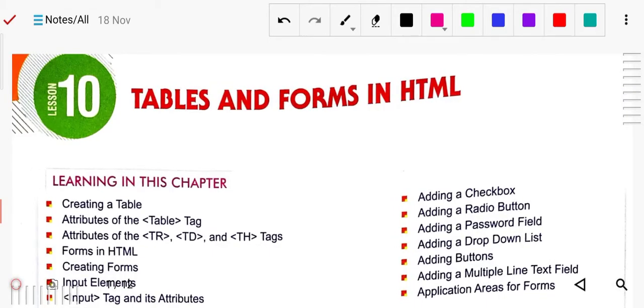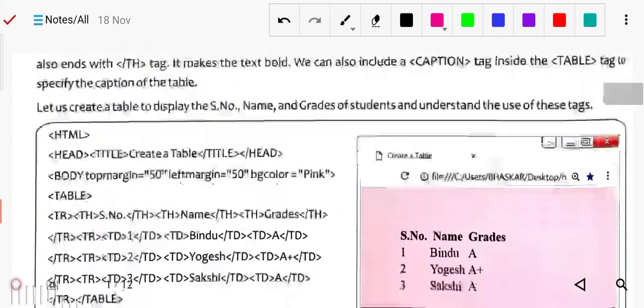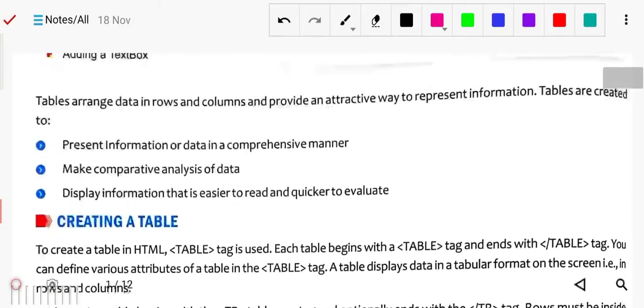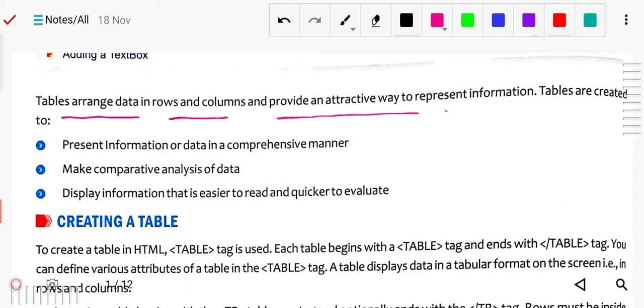So, tables and forms in HTML. Here is the first: what are tables? We already know: a table arranges data in rows and columns and provides an attractive way to represent information. Tables are created to present information or data in a comprehensive manner, make comparative analysis of data, and display information that is easier to read and quicker to evaluate. Because if it is in tabular form, we can easily get the data and evaluate it also.